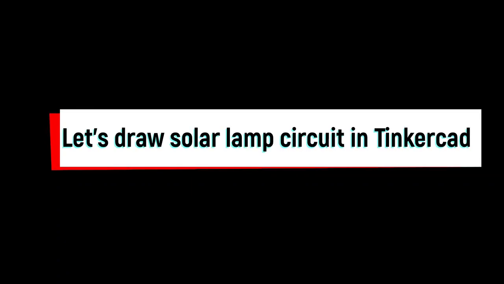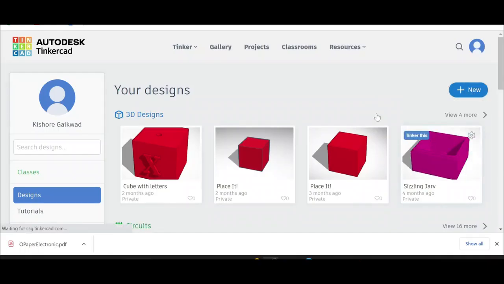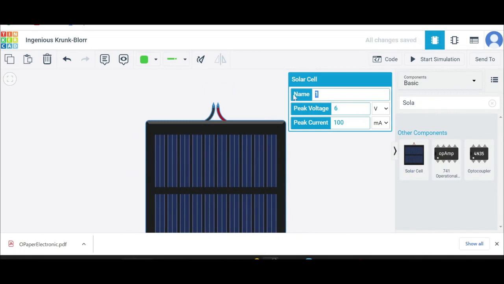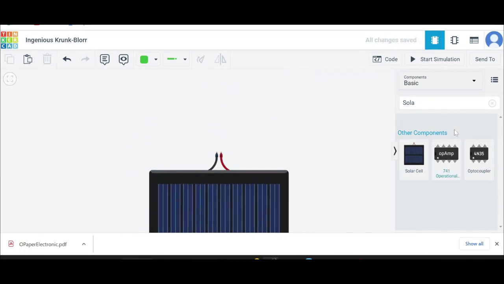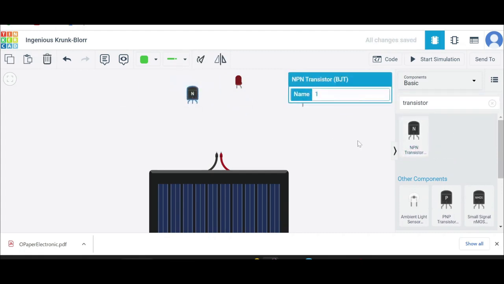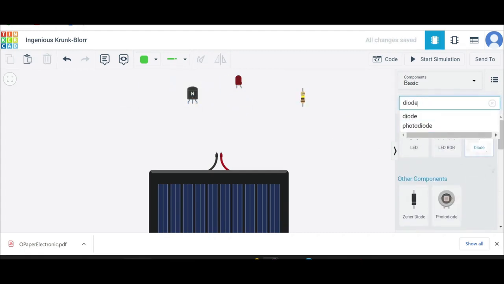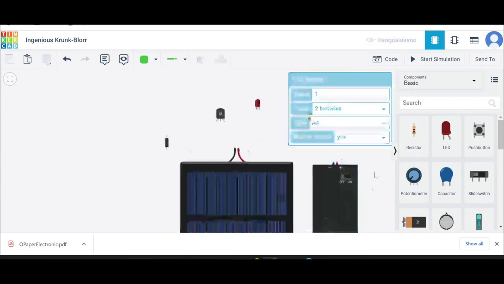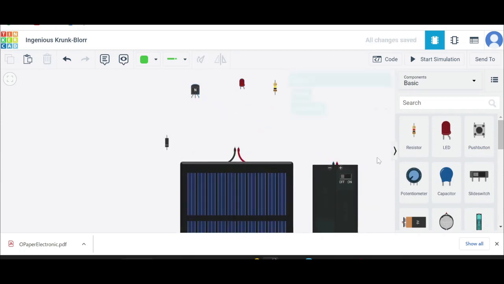Now let's draw a solar lamp circuit in Tinkercad. I'll create a new circuit. What I need is a solar panel of 6 volt rating and 100 milliampere current. Then I'm going to take one LED. I'm also going to need a 100 kilo ohm resistor, an NPN transistor, and a diode. I'm also going to need 2 batteries and a battery holder with an on and off button. I'm going to connect all these components together.